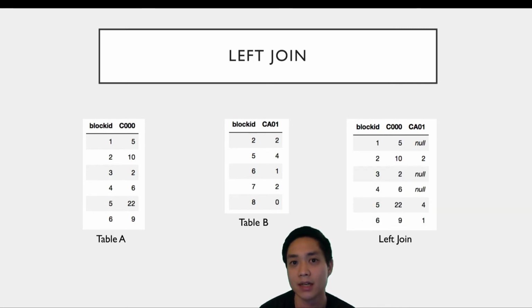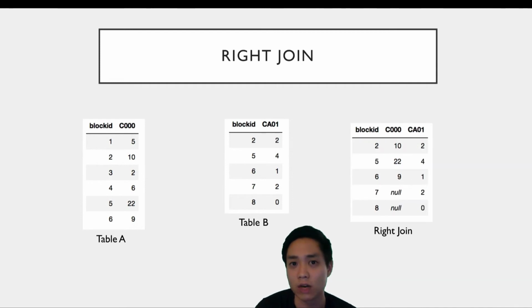Basically what happens here is that we take the left-hand table, we just keep all the information, we keep all the block IDs, and then we add on the information from the table B. And so whenever we see a block ID that's in table B, we put that information in. Otherwise, we just leave it as a null. Right? So you can also do this the other way. It's called a right join.